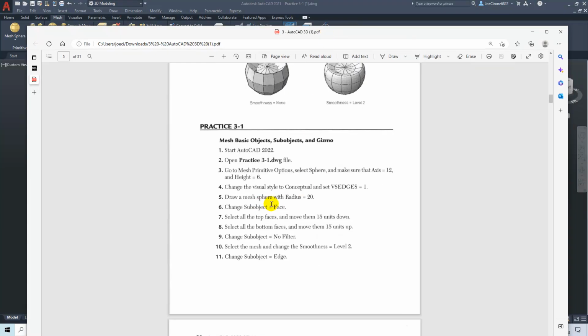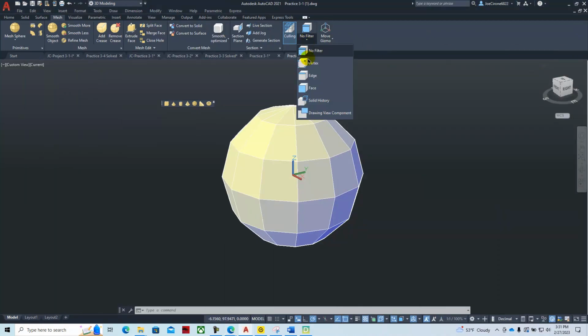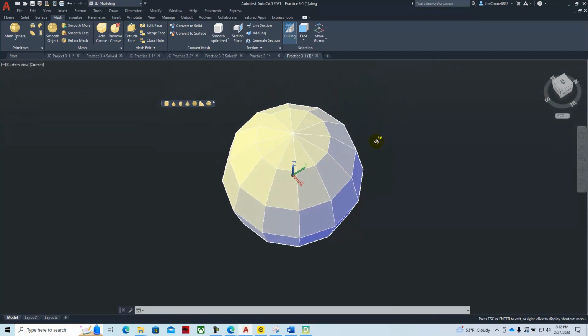So we've drawn our radius of 20 with our sphere, and then it wants us to set the sub-object to face, and the way that we would do that would be over here in the selection. We set that to face right here. And then I hold shift and the middle mouse wheel, I orbit this down, and these are the meshes that we're going to alter by moving them down 15 units.